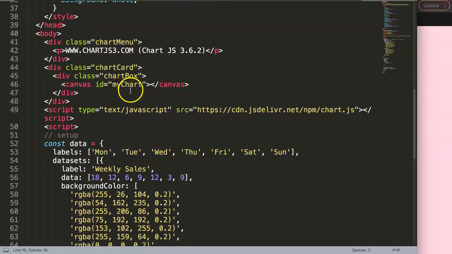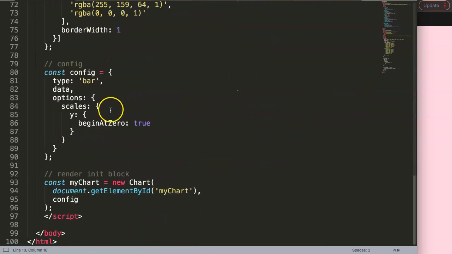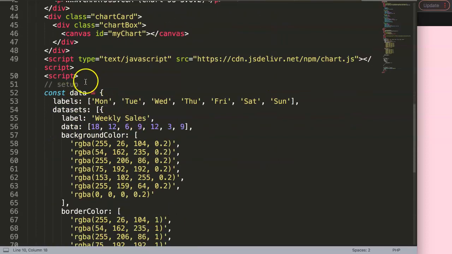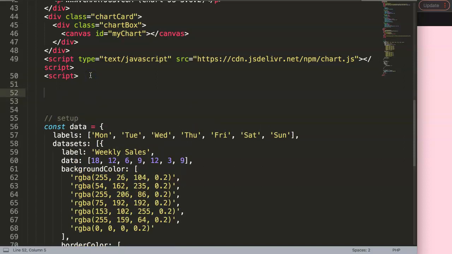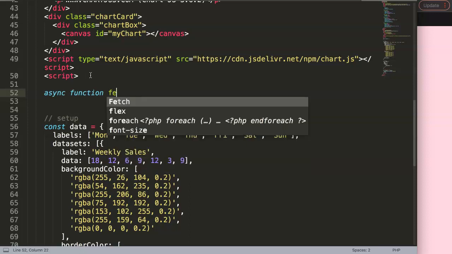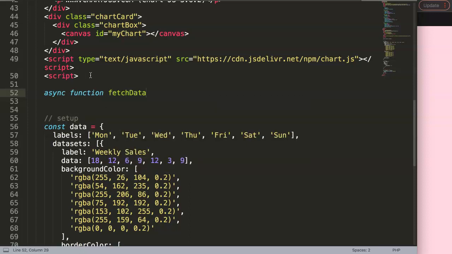If I scroll down here, what I'm going to do now is work with the fetch options. So we're going to use the fetch API. The first thing is we're going to create an asynchronous function. This is called our fetch data, where we basically want to fetch the data. And fetch, if you're wondering what does fetch mean? Fetch means to get the data.